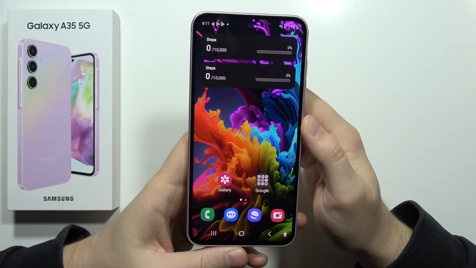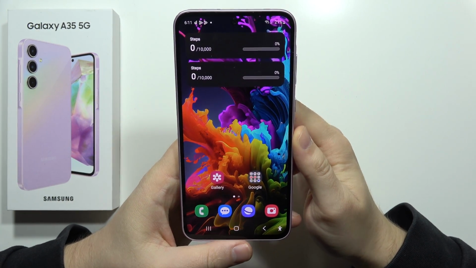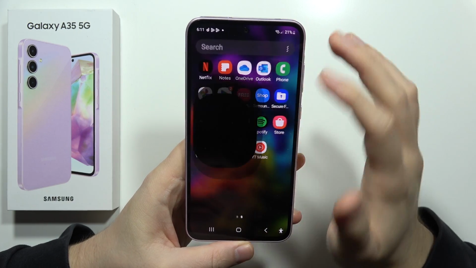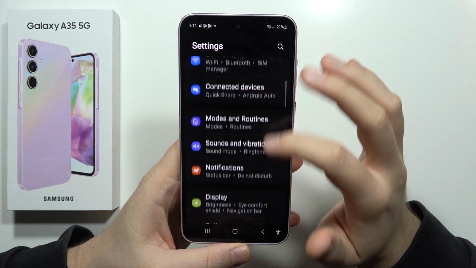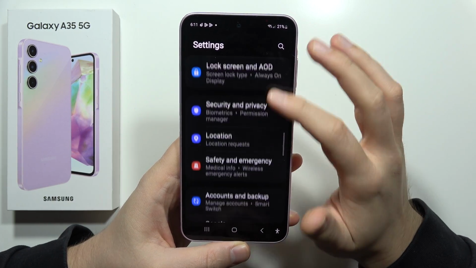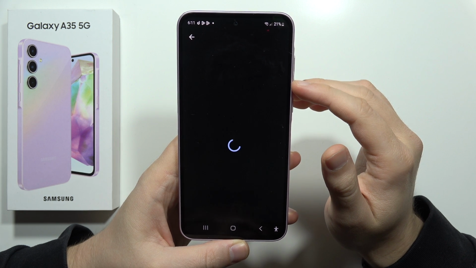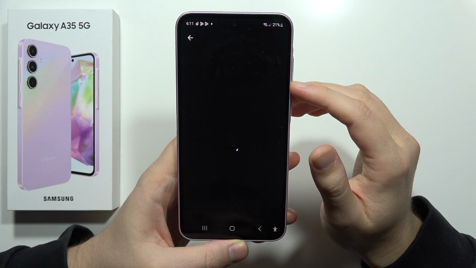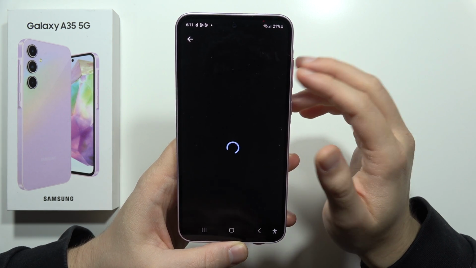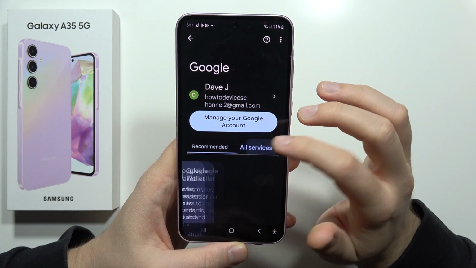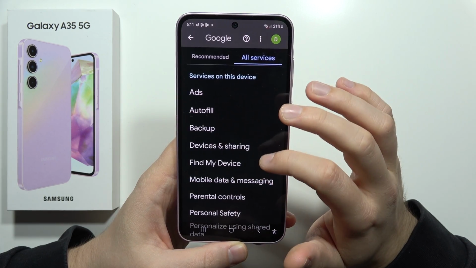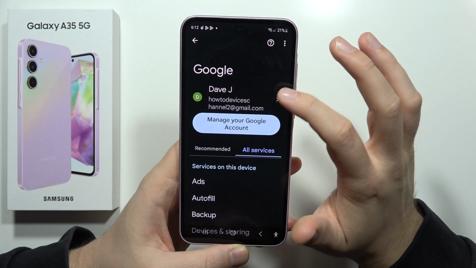Hey, to add Google account into the Samsung Galaxy A35 5G, all you have to do is just go into the settings. Now from this you have to scroll down and move into the Google. Now just wait for the loading screen. From this go into the all services, and now you have to actually select your account.